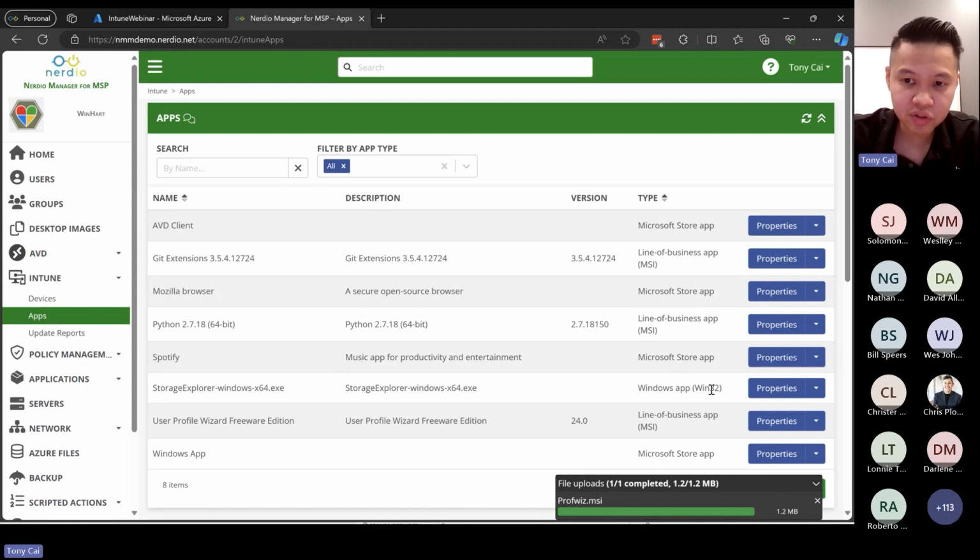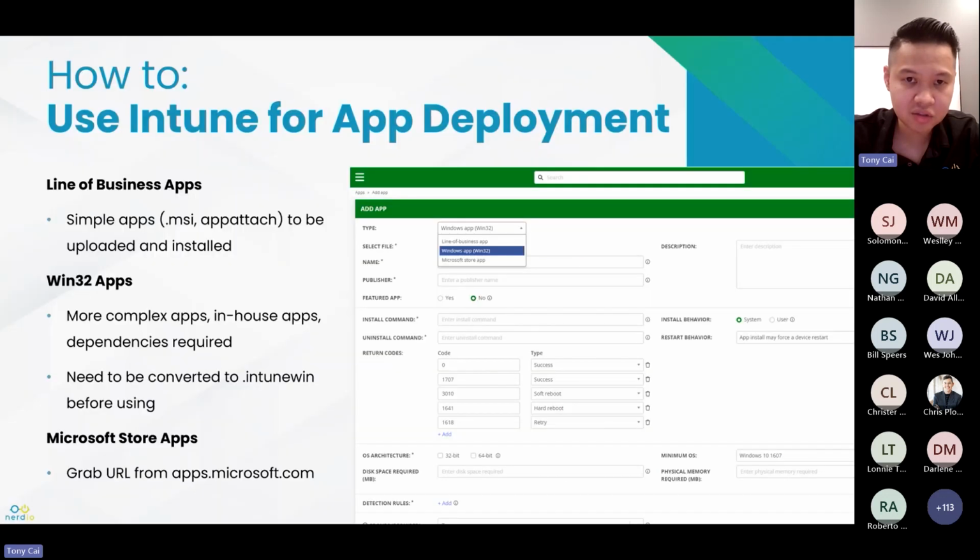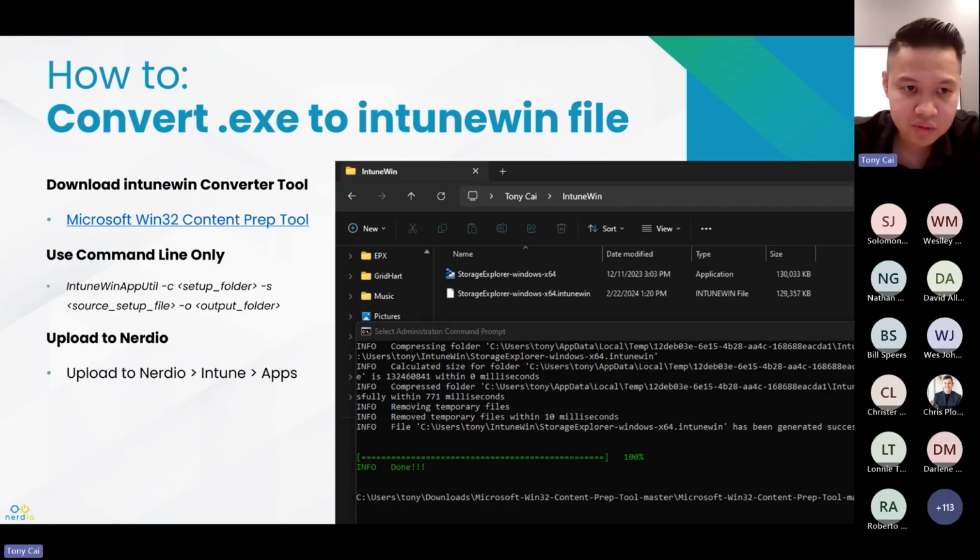Now, if you're uploading a Win32 file, there's a conversion process that you have to do. It's very easy, actually. You just download the conversion tool. I was going to show you, but we're going to run out of time. You're going to run a command line to basically convert the file. It takes about a minute, and then you use the same process to upload. Right. So if you're going to search for it, it's called Microsoft Win32 Content Prep Tool. You just run a simple one-line command. You point to the source of the installer, and it converts into an Intune Win file for you.